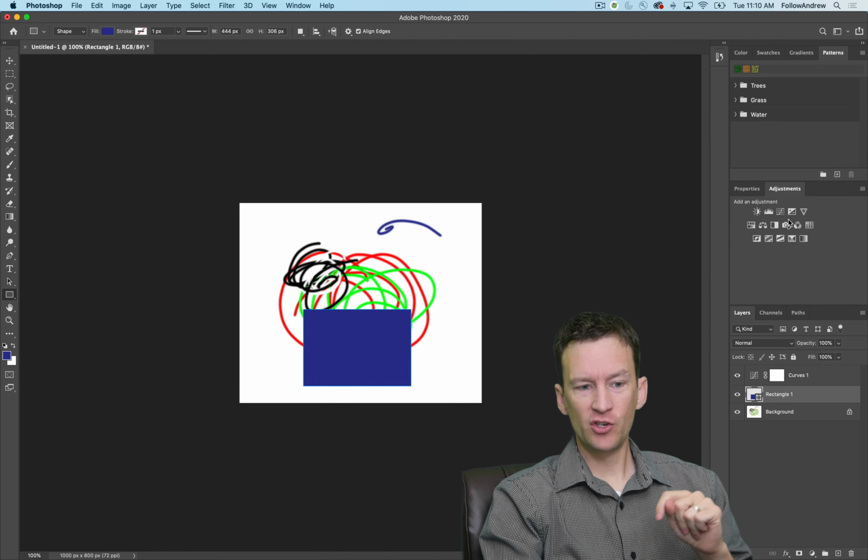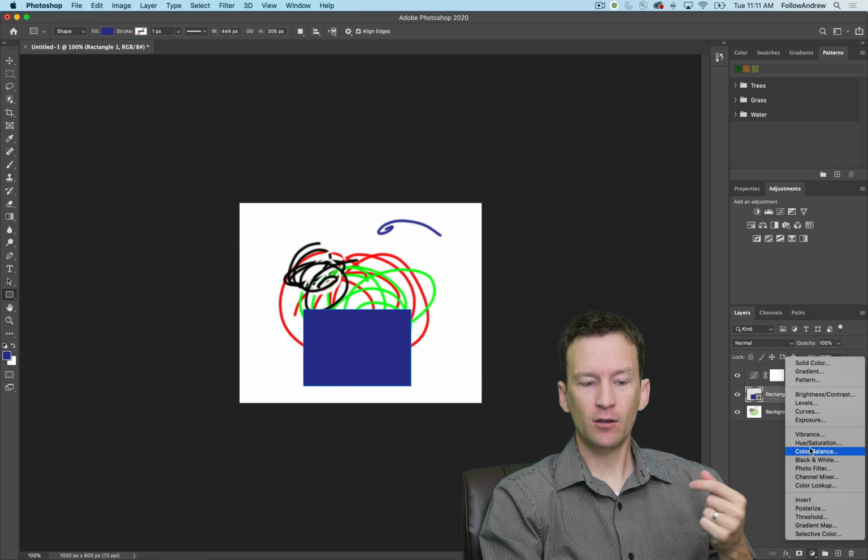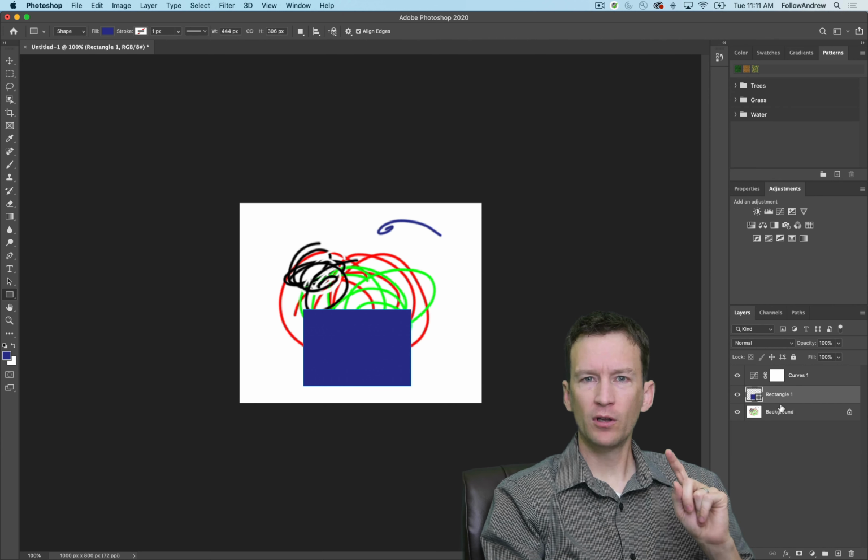The adjustments tab here is just another way of getting at all of these exact same commands. They're identical. It's just another way of getting at these things. And then lastly here we have the layers panel. Now one little trick I want to show you before we look at the layers panel.